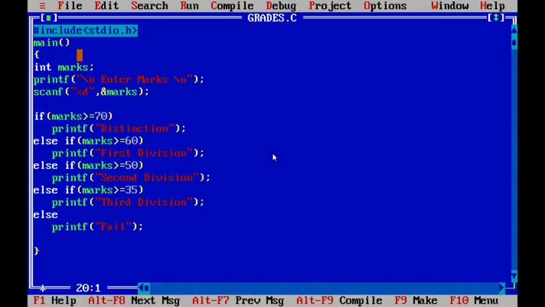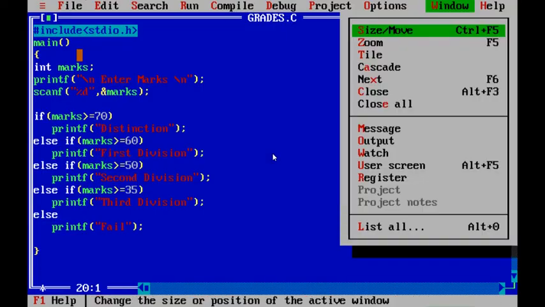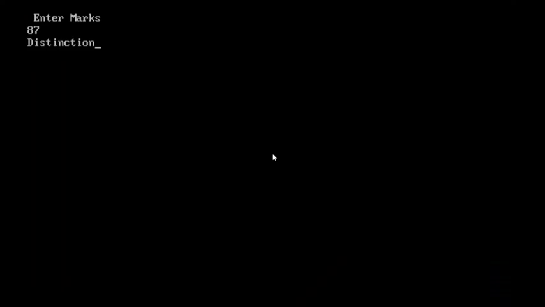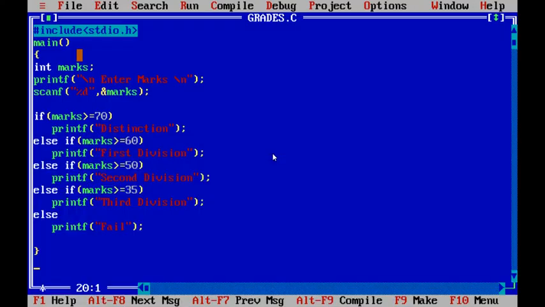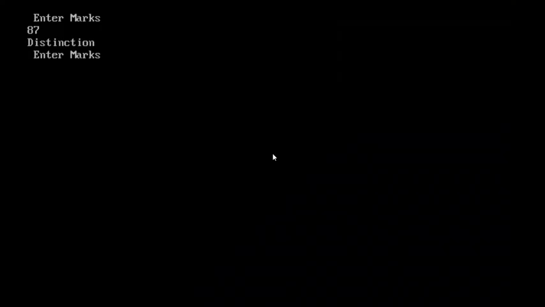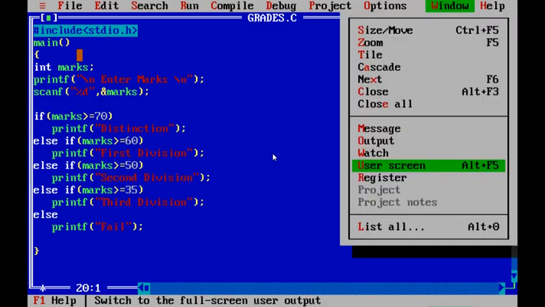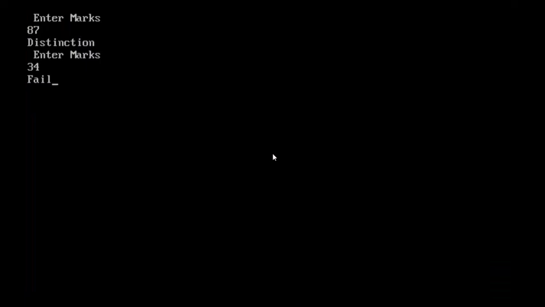Enter marks: 87. We will see the output. Distinction. Yes. We will run the program once again. Alt R. We will enter 34. We will see the output on the user screen. Fail. So we entered 87, it comes under distinction. We entered 34, he failed.